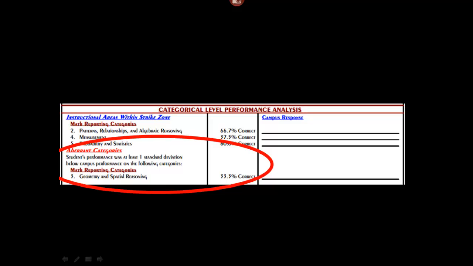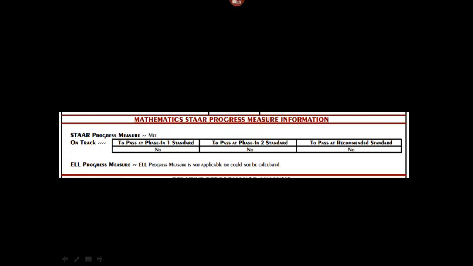If the student has aberrant categories listed, these would be areas where you would want to reteach them in a different way. Like the general information, this section is self-explanatory. It shows whether a student met progress measure and whether they're on track to meet progress measure this year.